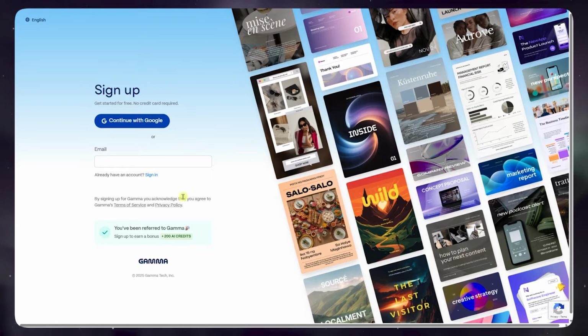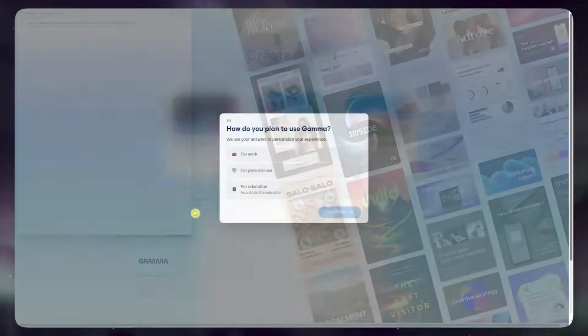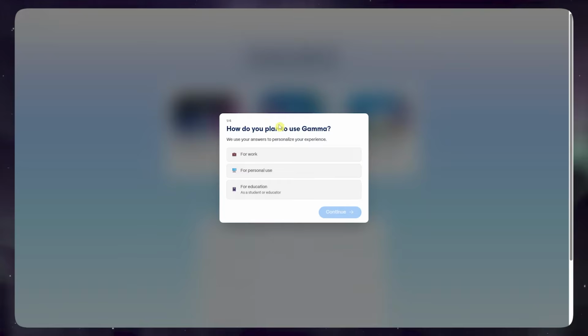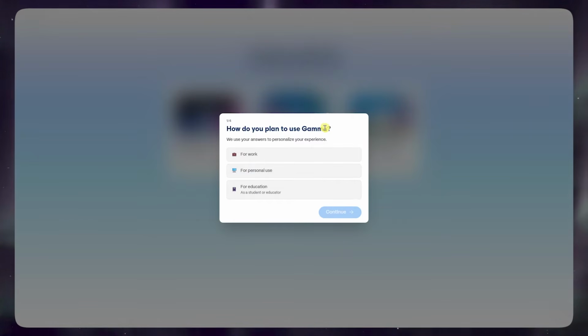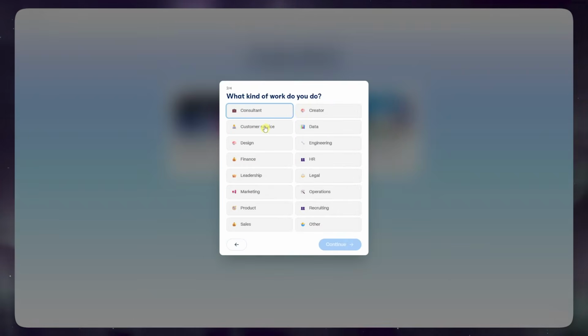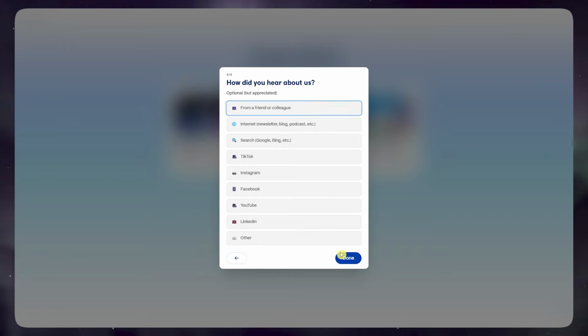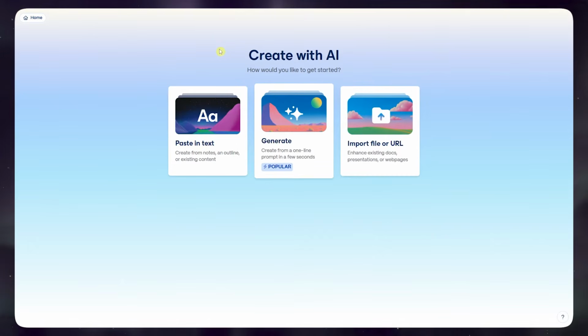Now, once you're here, you can set up your account by continuing with Google, or you can provide your email. But in this one, I'll just go with Google for a simpler process. And now that we are logged in, we will be asked how we plan to use Gamma. So these are just personal questions, so you can just answer based on your preferences. I'm just going to answer this right here. And there it is. Now we can proceed.